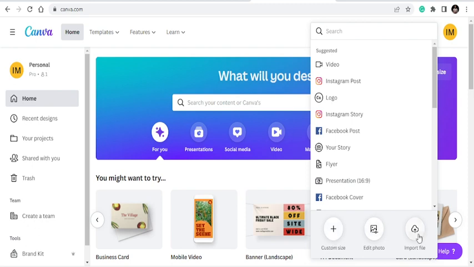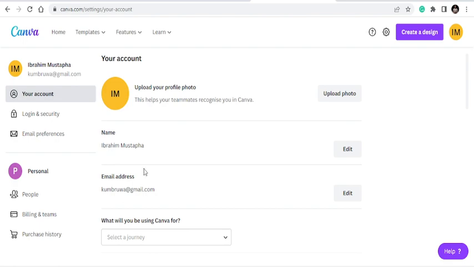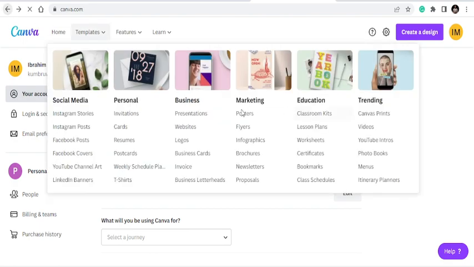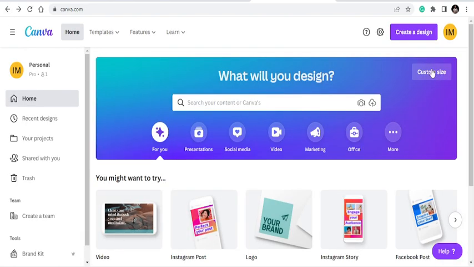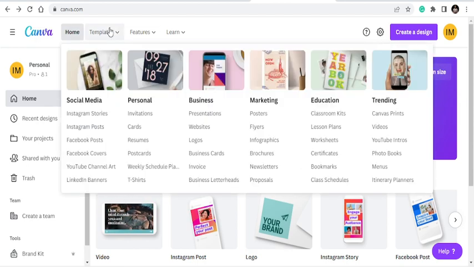You can edit photos, you can import your own files and stuff. And this is your name and account. This is the account settings. Once you click on account settings, it tells you all what you need to do. But then, custom size is also here. And here you get templates, different templates, Instagram stories, all the templates that we have here. You can find them here.